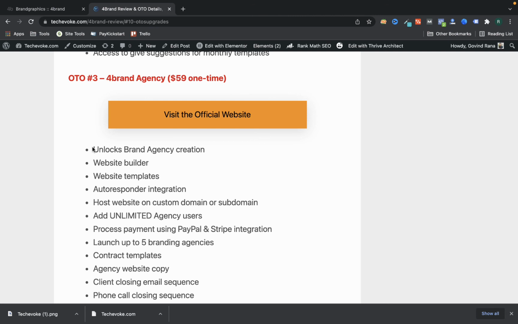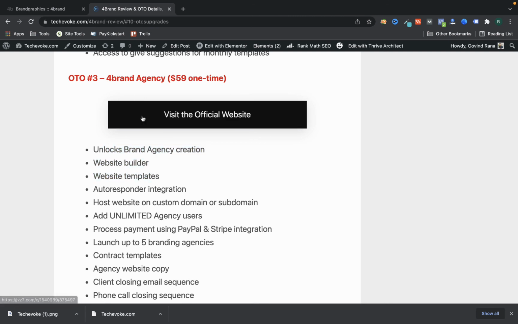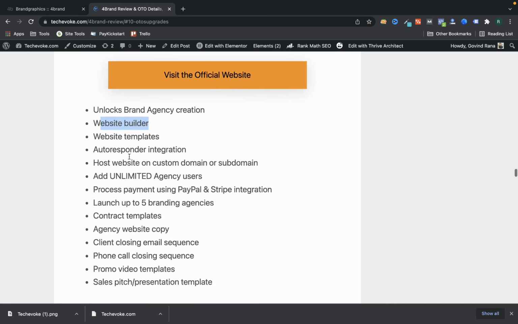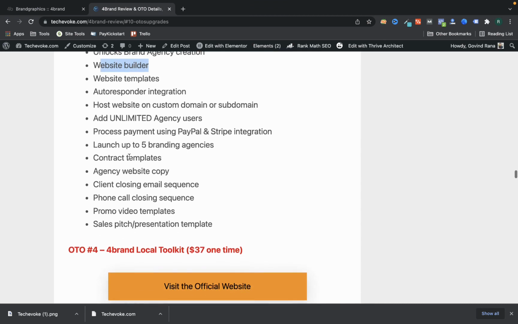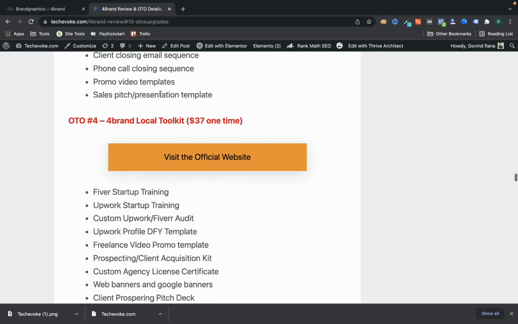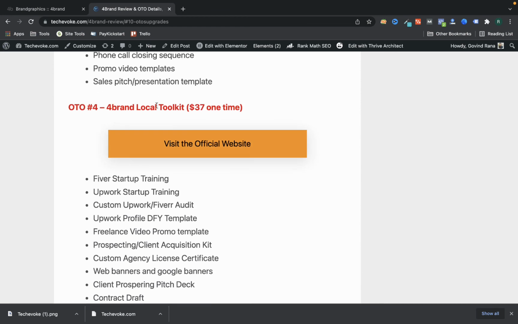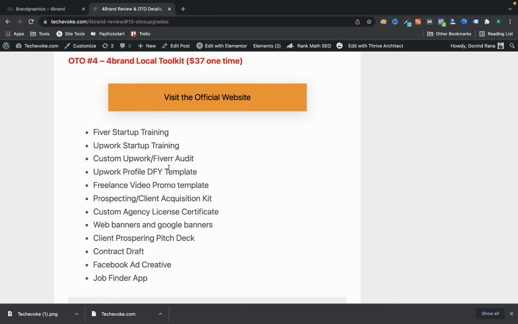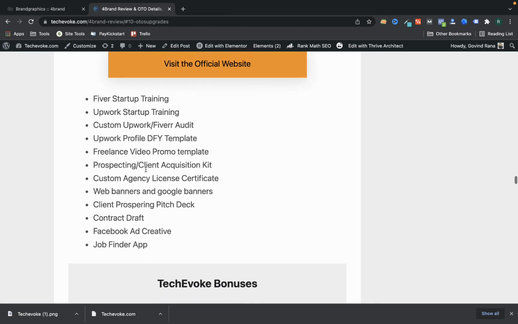So as you can see, you can get the agency, and here you can get a website builder, website templates, autoresponders, and all these things. You can read all the things. And unlimited agency users means you can add your employees to this particular software. And on the ForeBrand local kit, you are going to get the Fiverr setup training and Upwork setup training, so how you can get clients out of ForeBrand. So everything is done here.